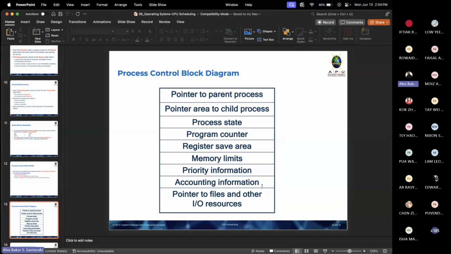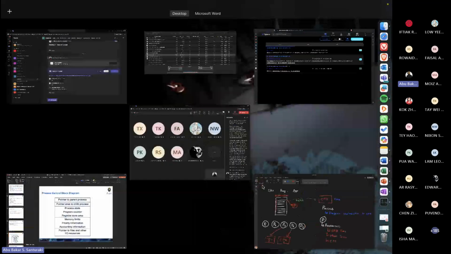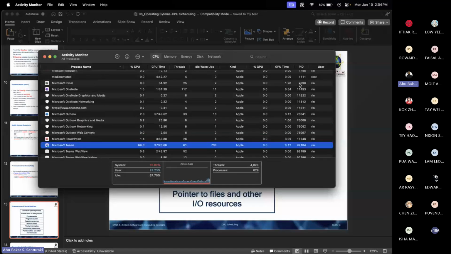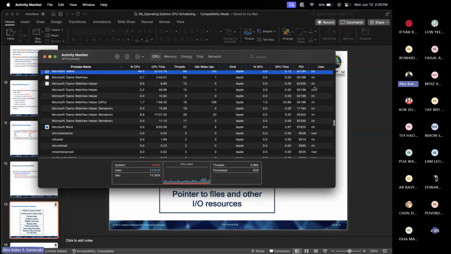Next, accounting information. This is the information about what program owns this process and what user triggered this process. So if I go back to my activity monitor here, you will note that apart from the process ID that I have at the end of this column, I also have a user. My username is Rin. So everything you see here labeled Rin is a process that I, the user, created. That is a program that I am executing. Whereas root is the operating system's operations.